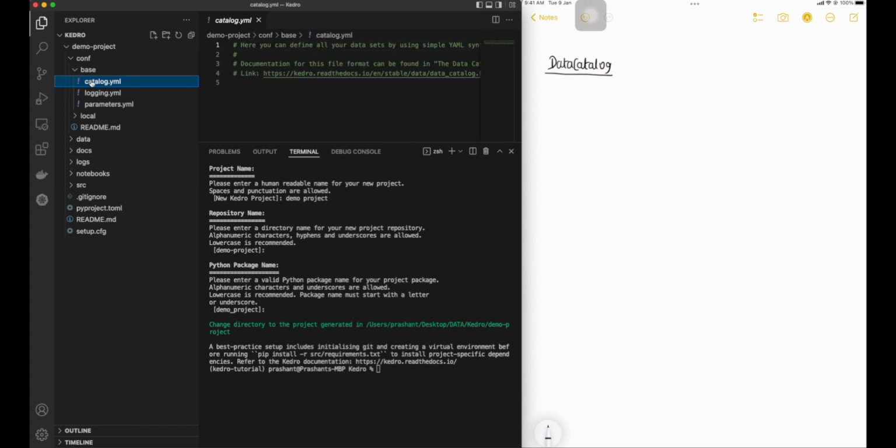The file catalog.yaml contains the data catalog definition which points out the dataset file path. So whatever dataset we use throughout the life cycle of our project, we store that data catalog definition inside catalog.yaml. And it contains the path of our datasets and the type of our dataset.